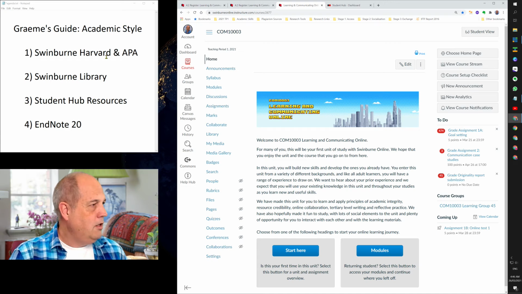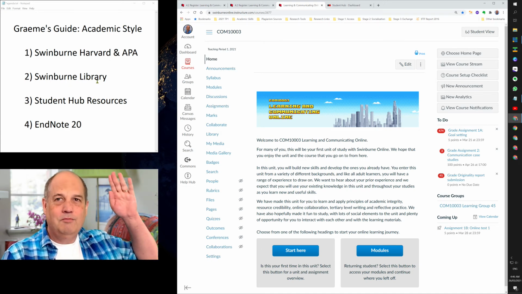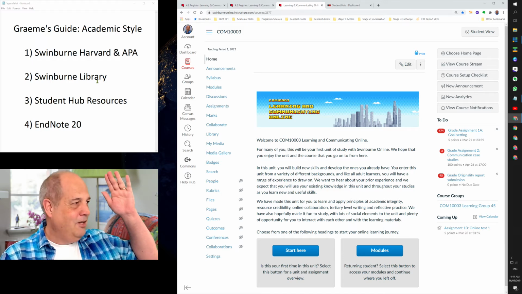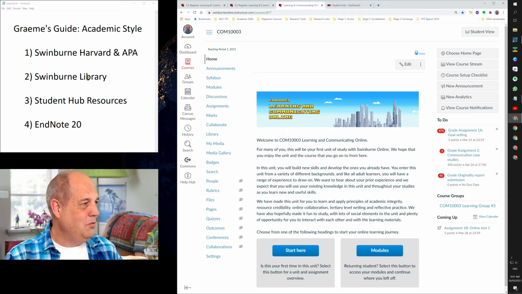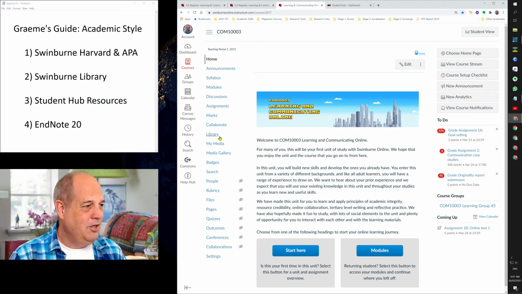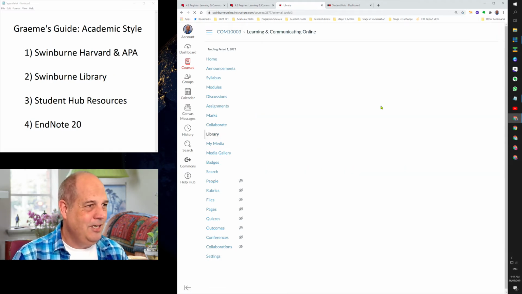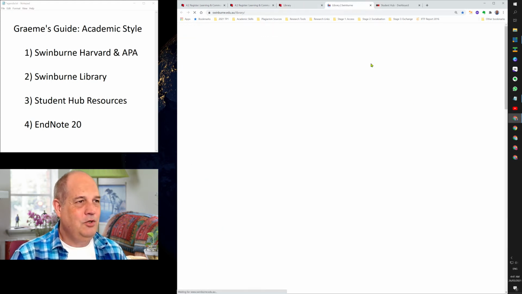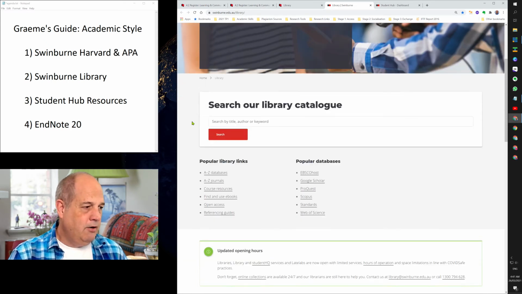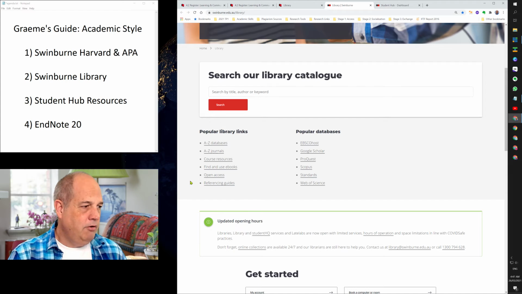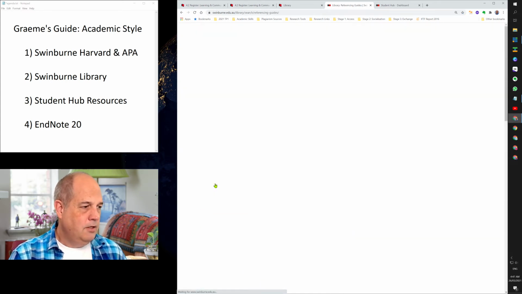So from here, I wanted to show you, so I'm just looking at this list of things above me here, my agenda. This is so I try and stay on track. So the next thing I wanted to show you was the Swinburne Library. You can get there by clicking on this library link here. That opens a new tab for the Swinburne Library. The resources I want to show you here are down here on the left under popular library links, and then you'll click here on referencing guides.